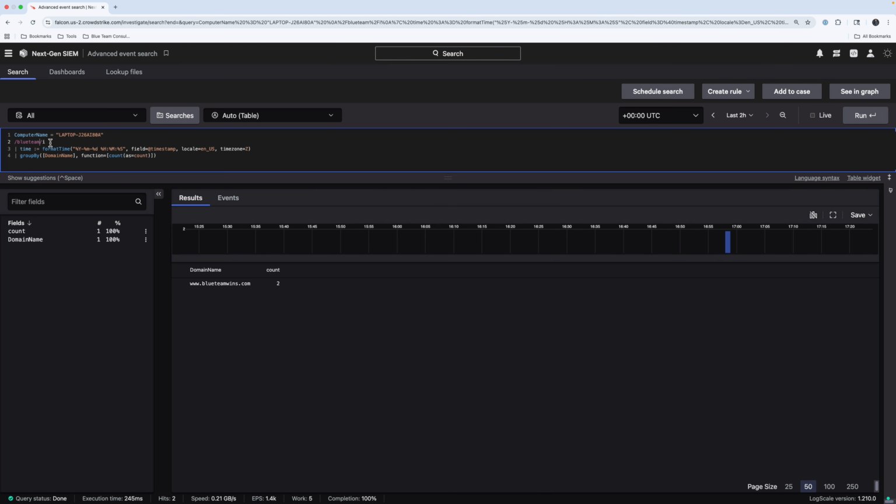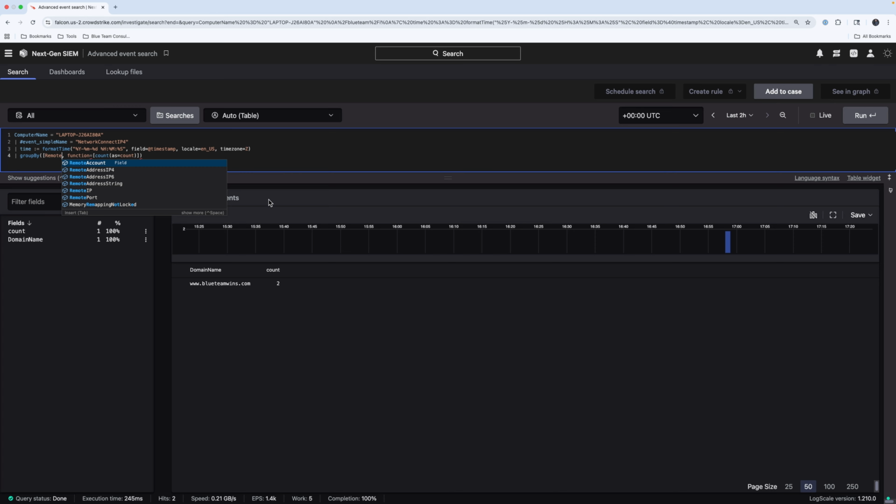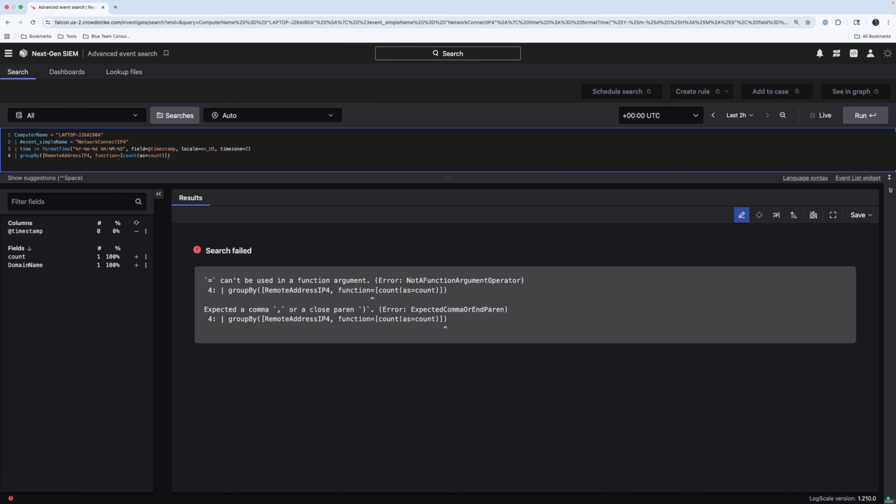If we wanted to do something different and look at IP information, we can maybe do an event simple name that has network connect in it. Sure, network connect IP4. And instead of grouping by domain, again, we leave our base search in there and we just change out the field names of interest. So we can do remote address IP4. We can do that for now, see what's in there. Oops.